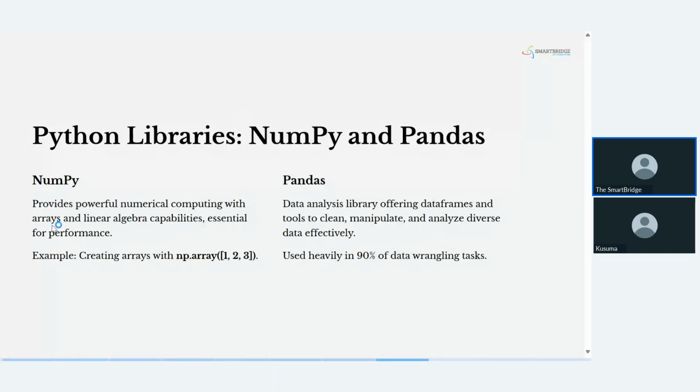So I hope you can see it now. Coming to NumPy, which is called numerical Python. NumPy is a library in Python which is used to solve numerical complex computing.